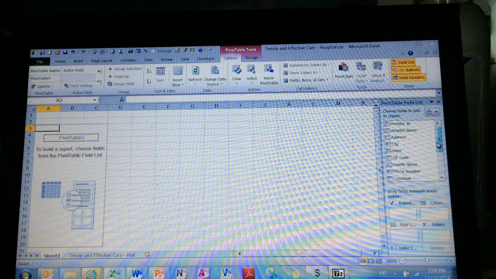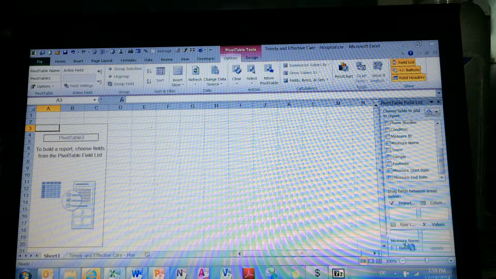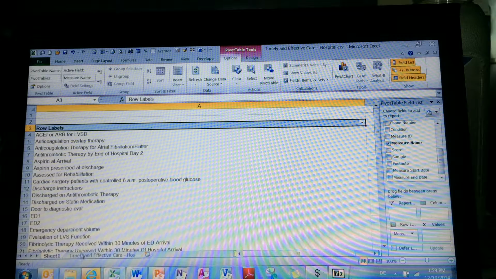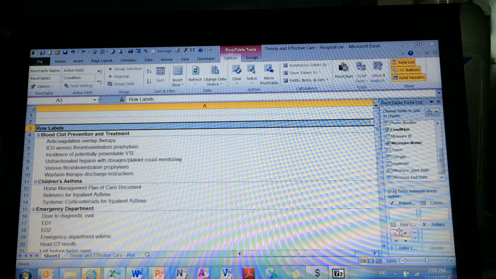And I'm saying, well, here's all the fields, and what do I really want to look at? Well, I want to look at these measure names. So I click them in there, and I have every measure that the hospital reports on timely and effective care, because there's other files, but this has timely and effective indicators. You'll notice that they're all in alphabetical order. It's really nice to be able to take a condition, for example, and put it in the front. So now I've got the blood clot prevention and treatment. I've got everything ordered in a nice kind of way.